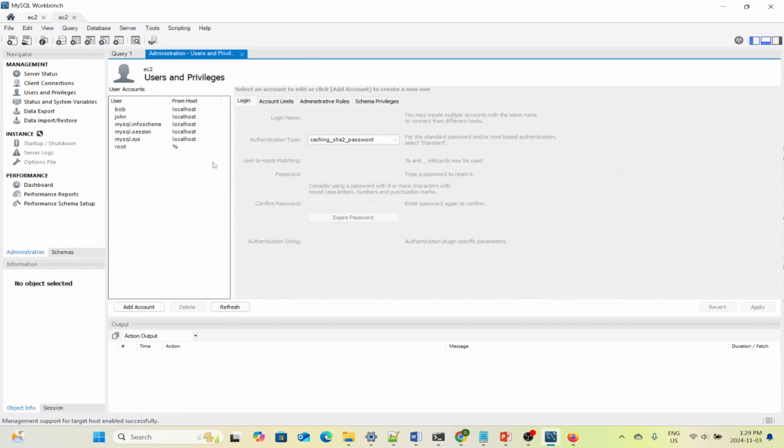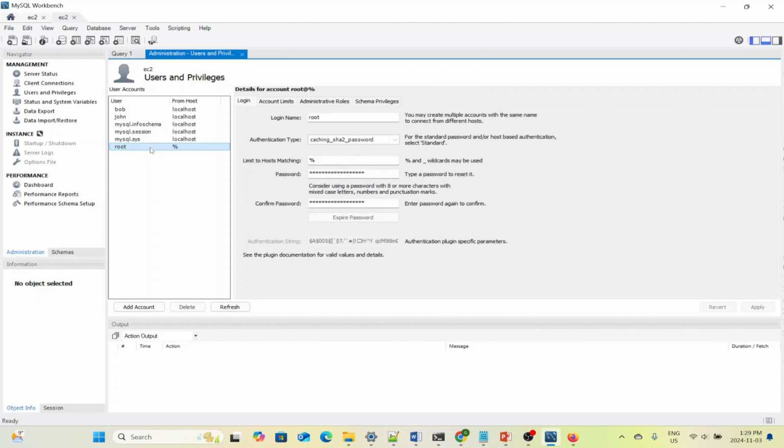Here's the users and privileges, where you will manage, as it says, users and privileges. The EC2 is the name of your connection, and these are all of your different sessions you have open, if you were wondering. So we can take a look at the root. So that's my name. That's the authentication type. This is the host from which I can log in. So the wildcard character lets me log in from any host.